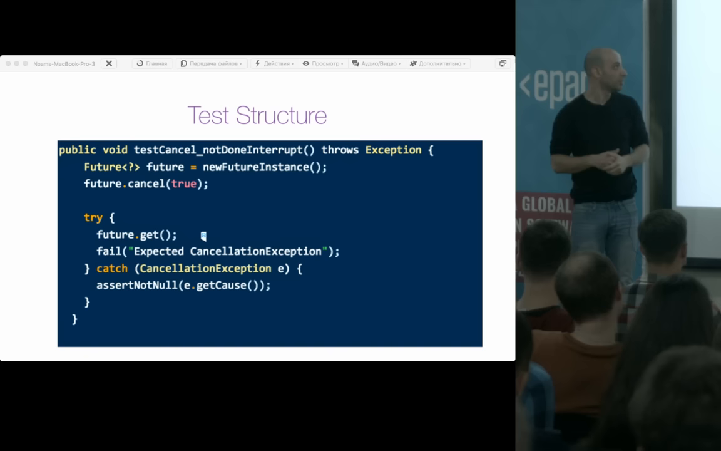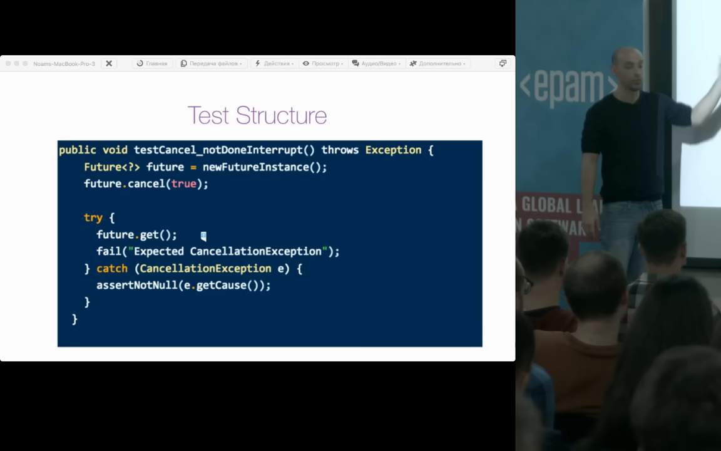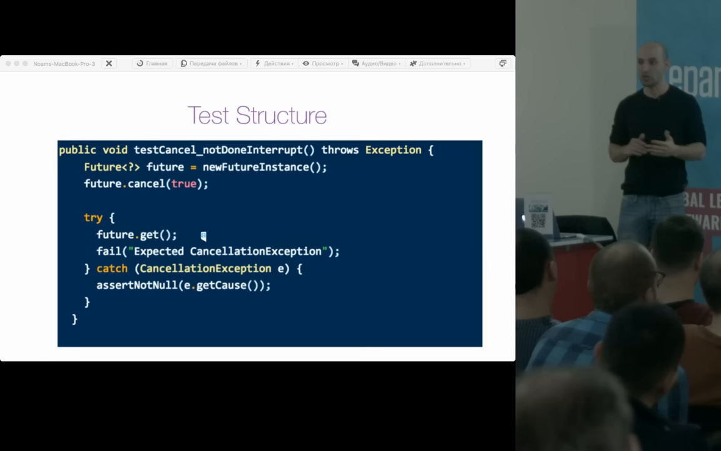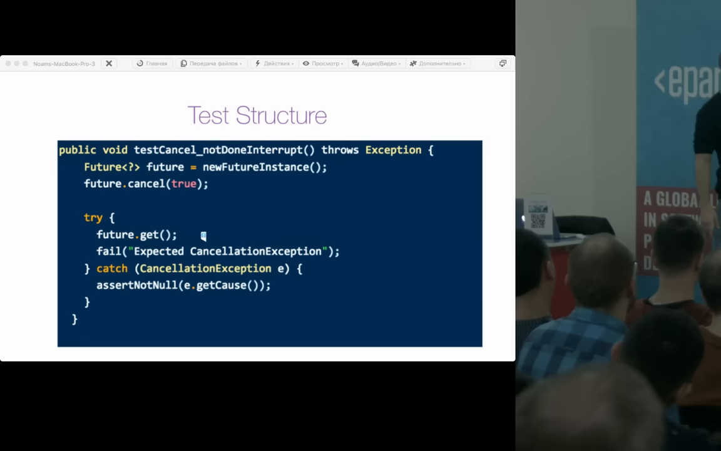And we can see there are three different sections here that we can look at. The first one is the startup. We start and define a set of setup for the test. And afterward, we do something. This is what we actually test. We test future.get. And then we validate that what happened, what should happen, happened.